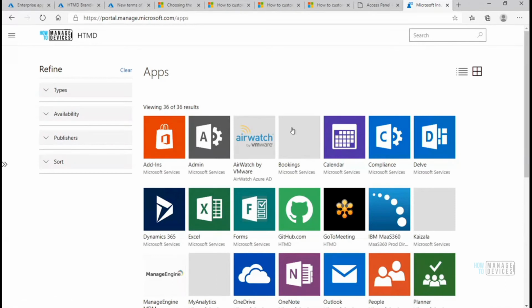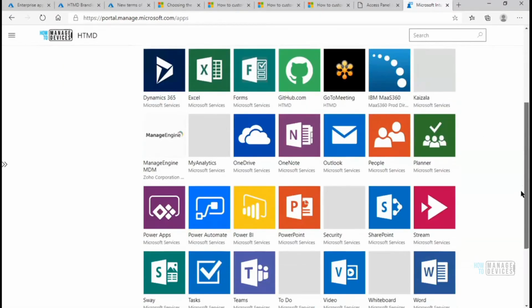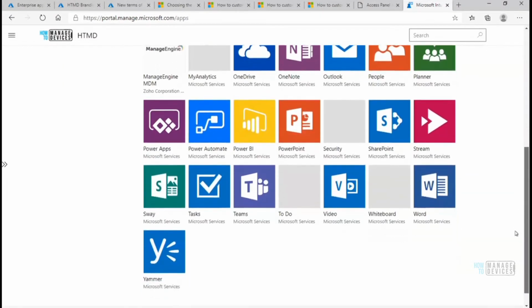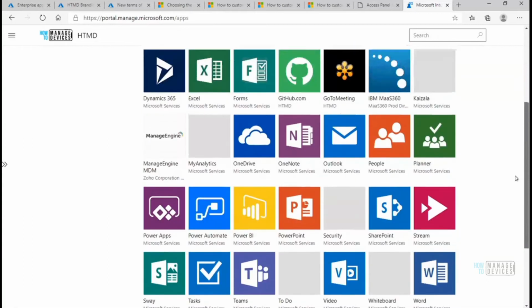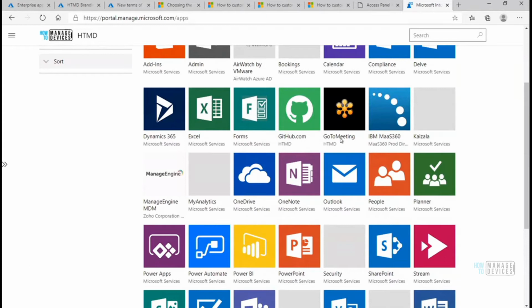Okay, here we go, right? So GitHub is showing up here. That is good news. IBM MaaS360 is showing up here. Now, it seems most of the applications are available, right? I don't know, all the applications are available. GitHub came here. That is good news, right?